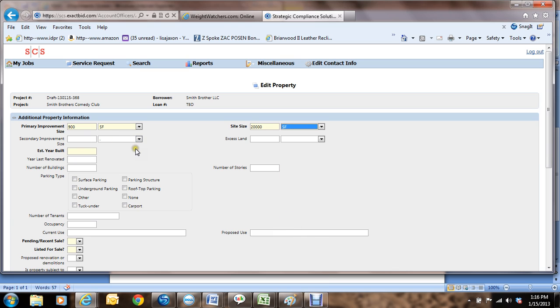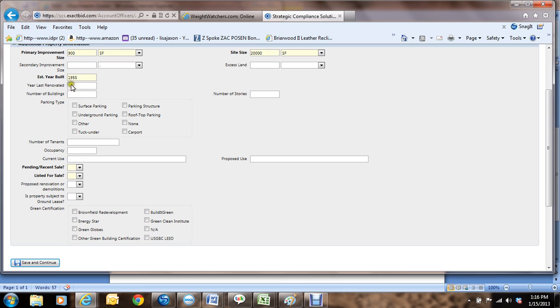If you have a secondary building, you can add that on there. If you have excess land, you can add that here. The year built is required. You have some information referring to parking, which is relevant if you have a condo situation or even a commercial property where you want to have the parking spaces evaluated as well. You can add that additional information in here.